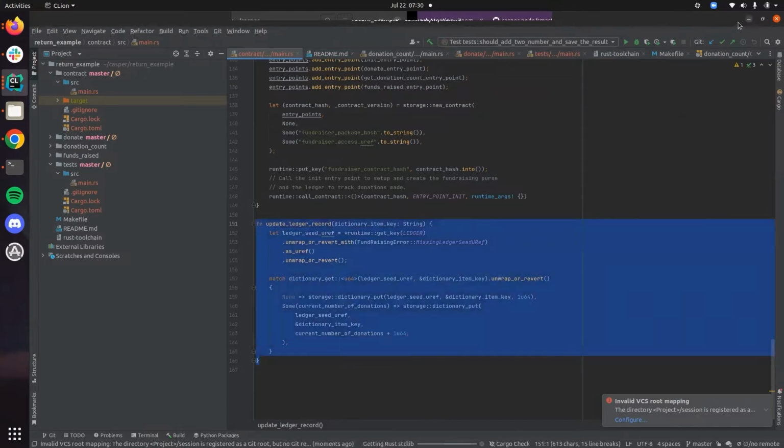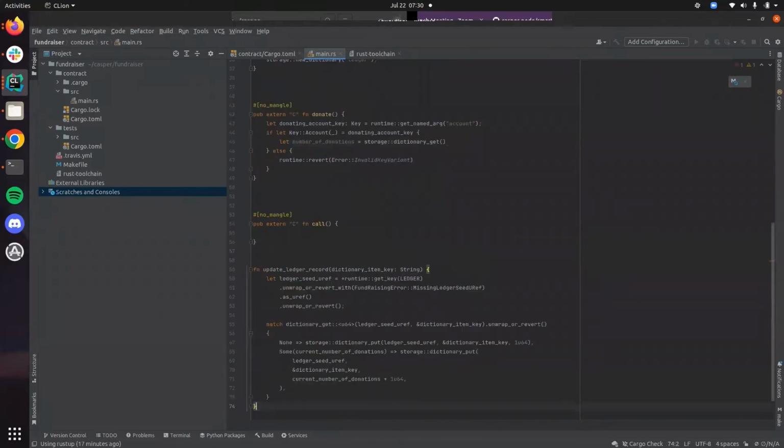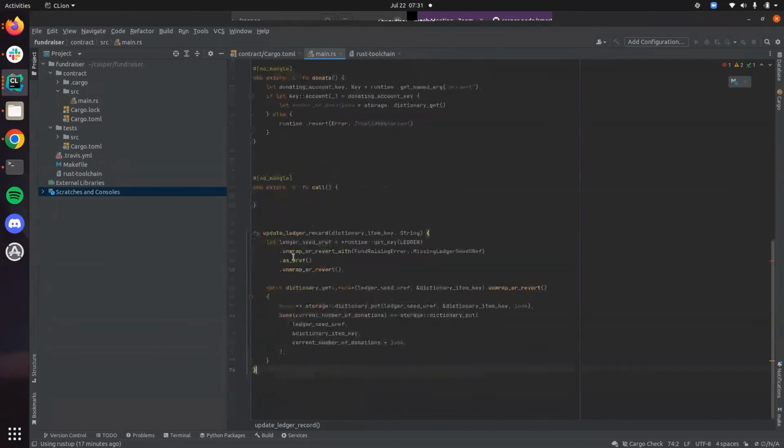I'm just going to copy this function over here for the sake of time. All this function does is it basically looks up the dictionary value and then just updates it as it needs to. So that's what we're going to do. As you look at it, source says, okay, get me the seed URef, get me the dictionary. If there was no value, then this is a first-time donation, so just put the value 1 because this is their first time donating. In the some case, okay, they've donated previously, so then update it by calling dictionary put, and then updating the current number of donations plus 1. That's essentially what we're doing here.